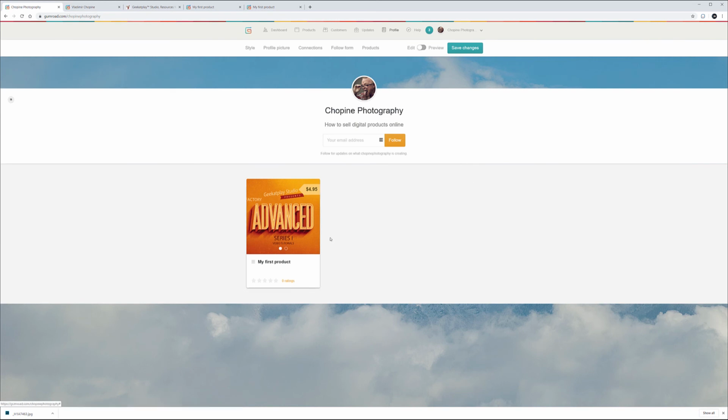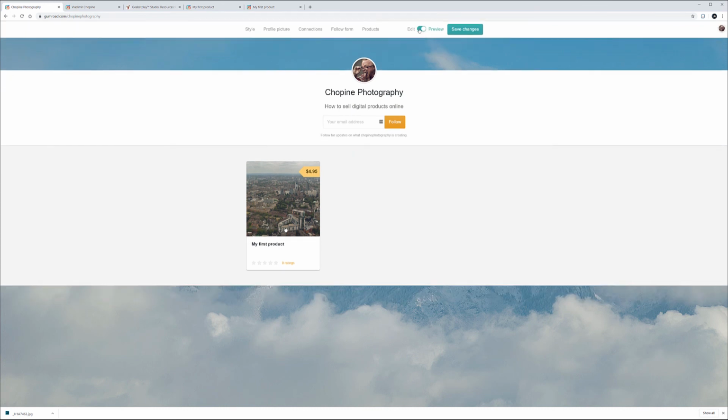So now we have our first product displayed. I see right here it's just a little bit off, so I need to readjust it, but we'll keep it the same. Okay, image, let's switch. So right here. Okay, we can also click preview.